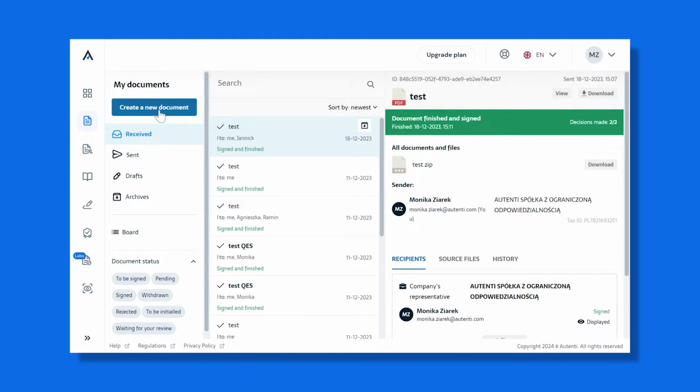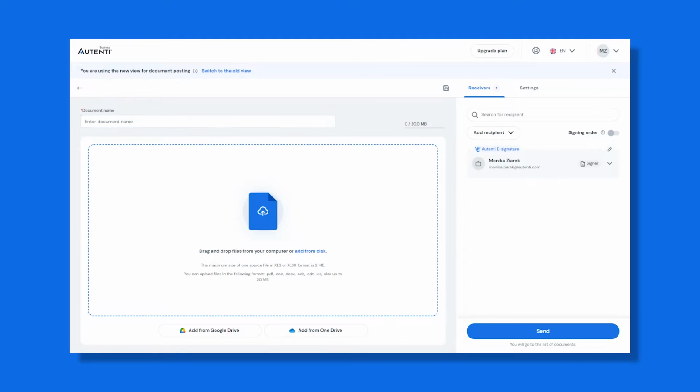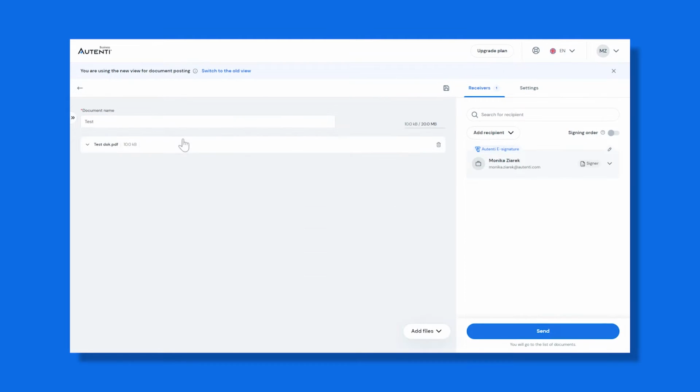Let me walk you through sending a document for signing. Click Create New Document. Name your file or project for easier future access. Add your file or files by uploading or dropping. We support various formats like PDF, Docs, XLS, and more with a total size limit of 20 megabytes.